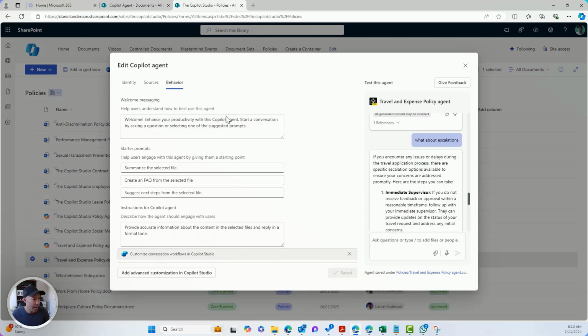Now, I'm going to flick over to the behavior tab, and I'm going to have a look specifically at the instructions for this Copilot agent. I'm going to say, please act as a fun and engaging travel agent and respond in a friendly tone and use emojis where appropriate. All right, so let's just fix up a little bit of the spelling here. We'll hit save, and now let's have a look and see what change this has.